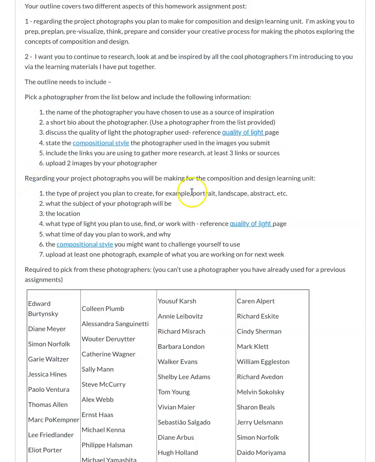And then for your photographs that you're planning on making for this learning unit, I want you to talk about the type of project you plan to create. So are you going to do portraiture, landscape, abstract? What your subject matter is. What will you be photographing? The location. Where do you plan on taking these photos? What type of light are you going to try and use? And again, you might want to reference that quality of light page. There's a lot of links on that page that could be helpful for you.